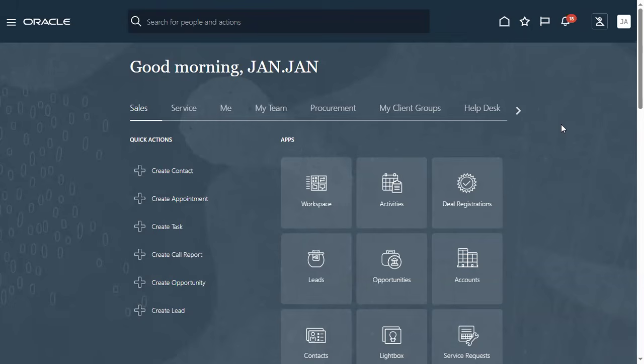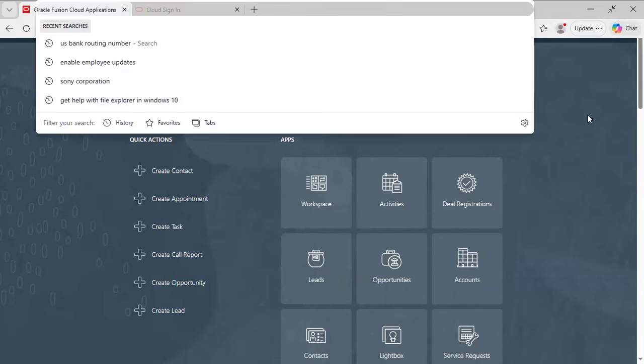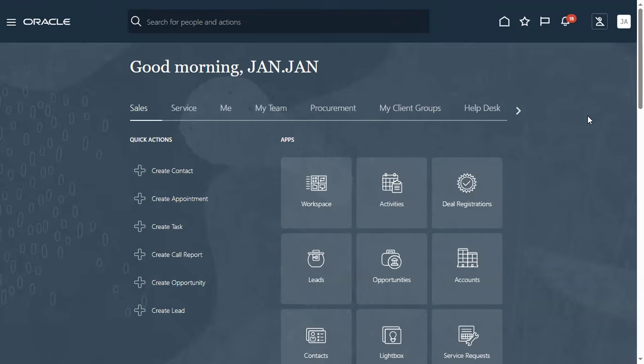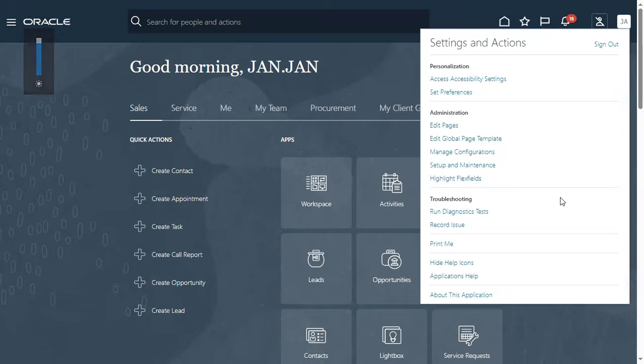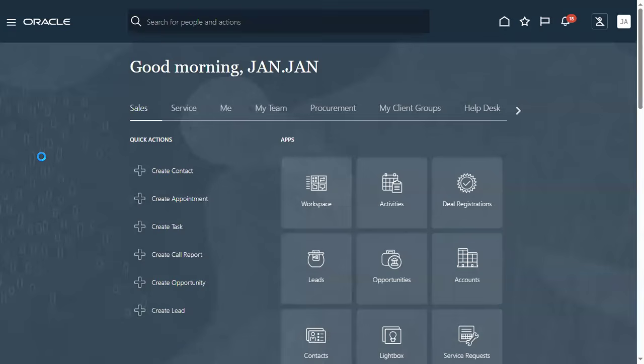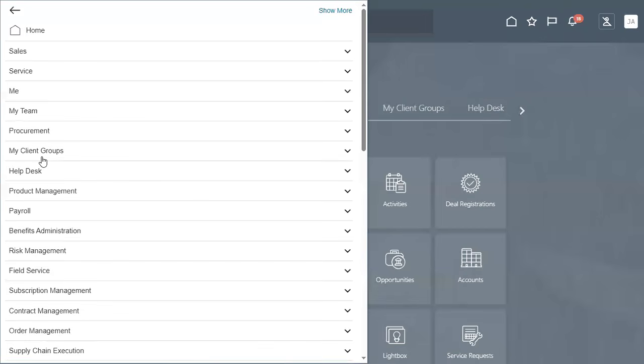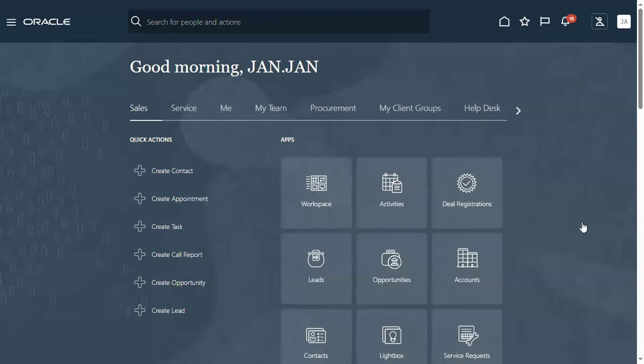ERP software. If we look at this ERP application, we will see two menus. On the right side, one menu is there; we call this the user menu. And on the left side, we see the navigator menu. So on the right side, we are going to use this user menu.